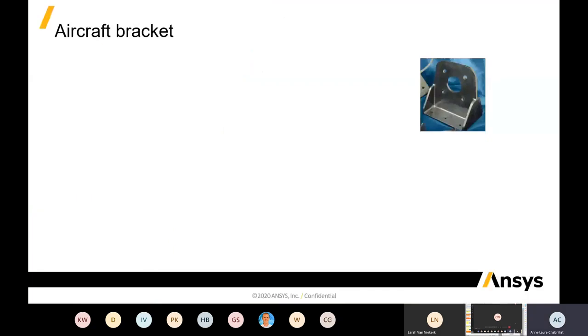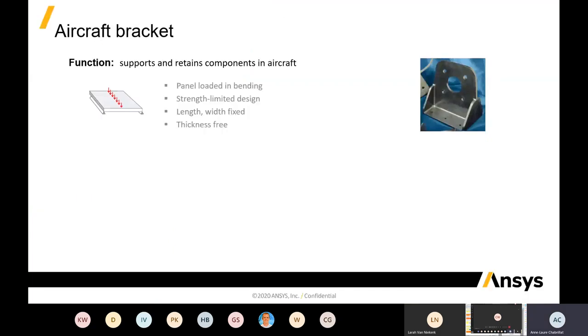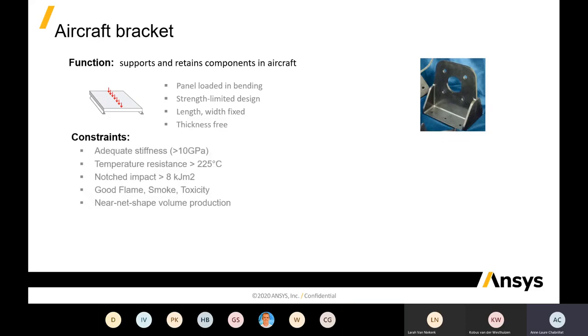So if we look at the case study, what we want to do is make an aircraft bracket. If we consider how we can think it behaves, it can be simplified as a panel loaded in bending, on which several constraints will apply. So it needs to be stiff enough to withstand the load. There will be quite high temperatures which will apply to this bracket.